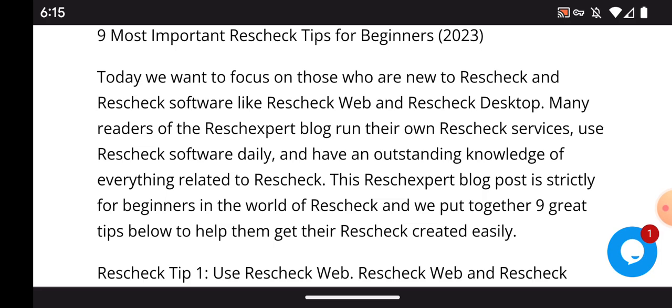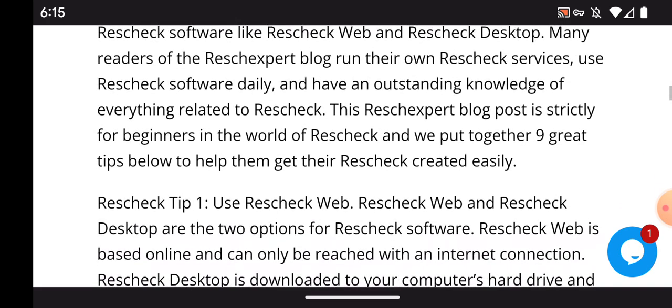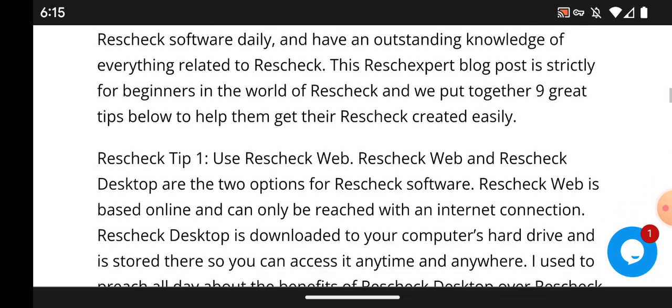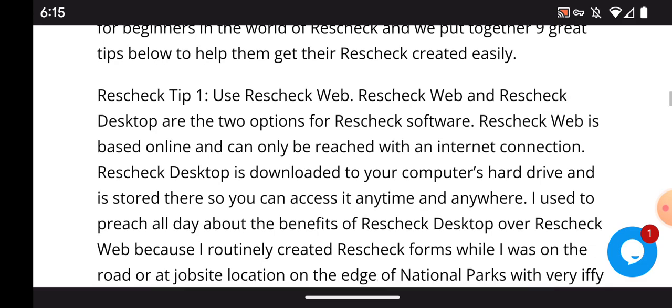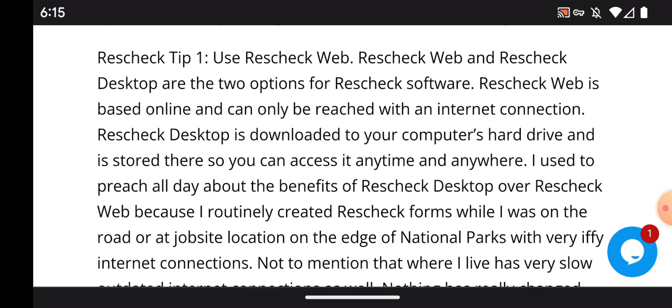Today we want to focus on those who are new to Rescheck and Rescheck software like Rescheck Web and Rescheck Desktop. Many readers of the Rescheck blog run their own Rescheck services, use Rescheck software daily, and have an outstanding knowledge of everything related to Rescheck. This Rescheck blog post is strictly for beginners in the world of Rescheck, and we put together 9 great tips below to help them get their Rescheck created easily.